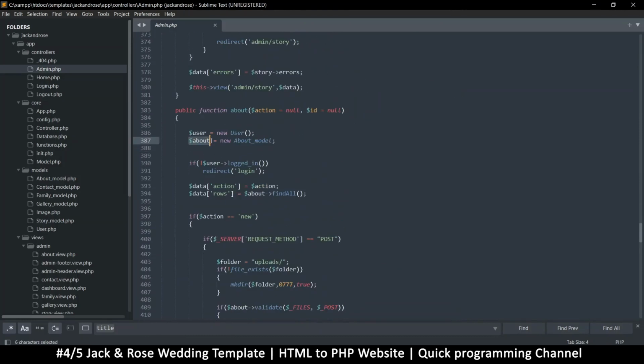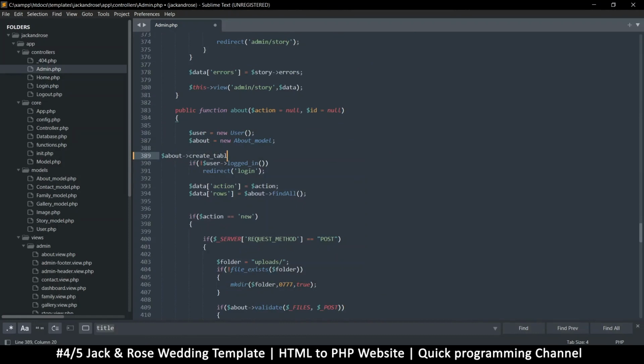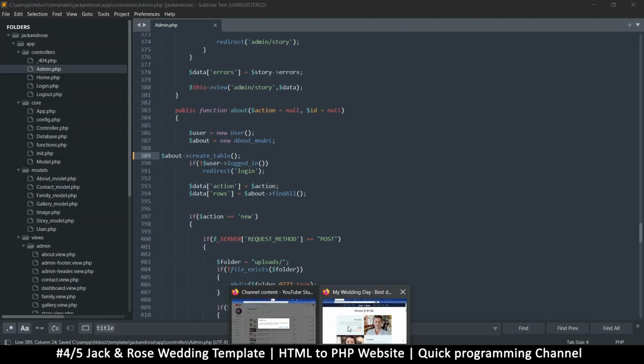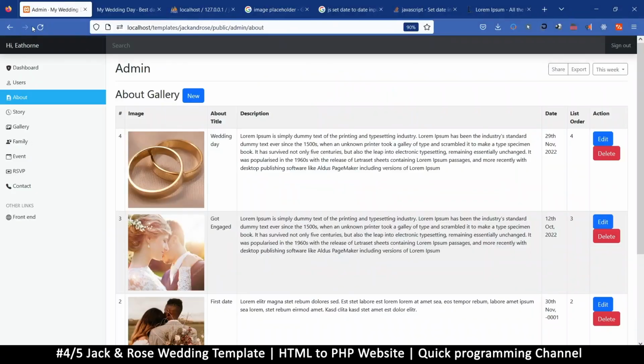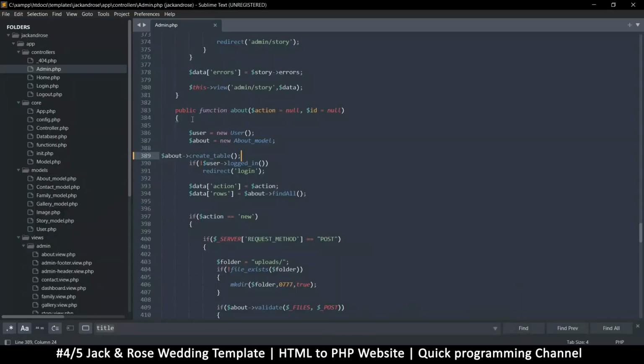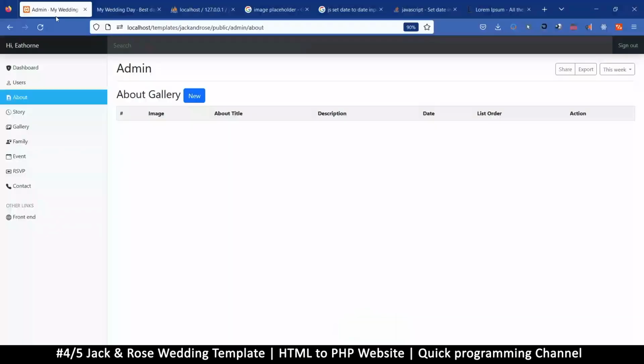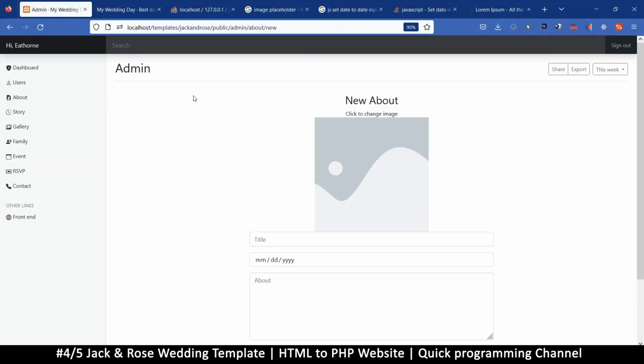So right here on the about, I want to create a table. So I'll do this and say create table. Remember, this should only run once, but even if you left it there, it doesn't really matter. But yeah, there we go. So now we have a new table and it is empty. So this is good. So back here, let's refresh. Great. Now we can actually click on new here. New about. Okay, just make sure it's sending to the right place.